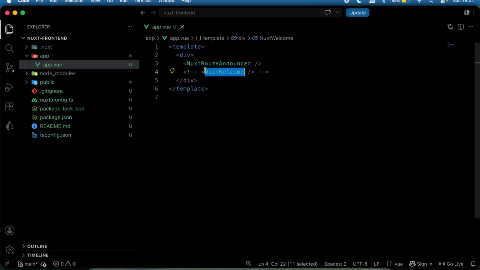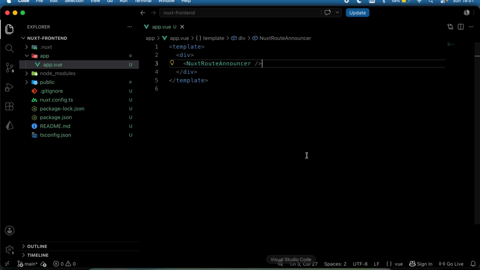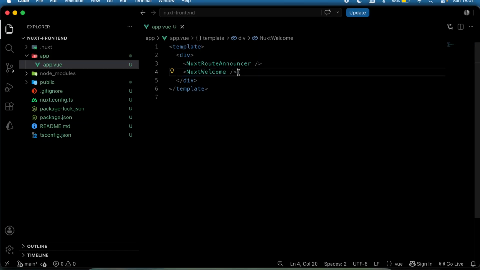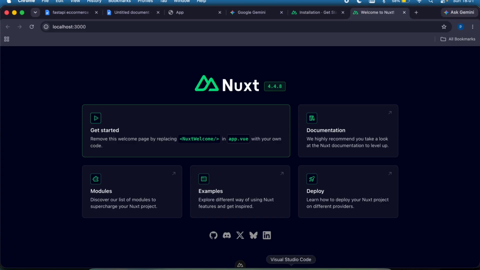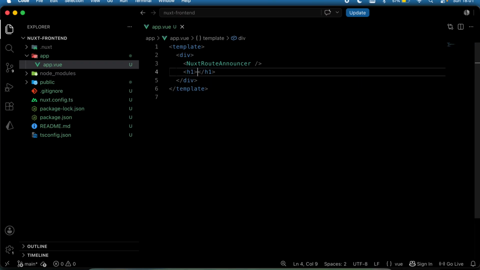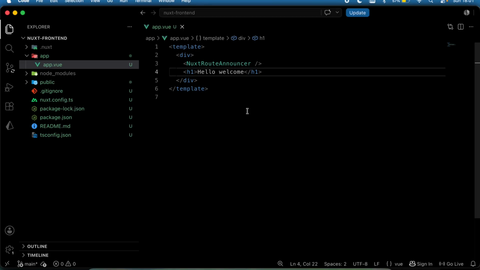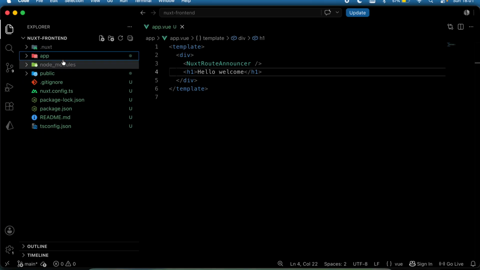So if I comment this out right now, if I get rid of the NuxtWelcome and I come back right here, you can see it's blank. Which means that this NuxtWelcome was a component that all of these are coming from. So I'm just going to get rid of the NuxtWelcome. I'm just going to say H1 and say hello welcome, and if I come right here, you can see hello welcome. So that is it, and I'm just going to head on to quickly structure my folder and we'll start writing our code.